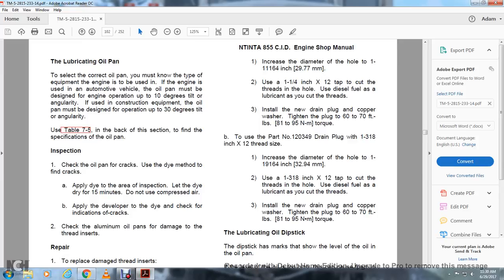Oil pan inspection. Check the oil pan for cracks using the dye method of finding cracks. Apply the dye to any area of the inspection. Let the dye dry for 15 minutes. Do not compress the air. Apply the developer to the dye to check for indication of oil at the crack.